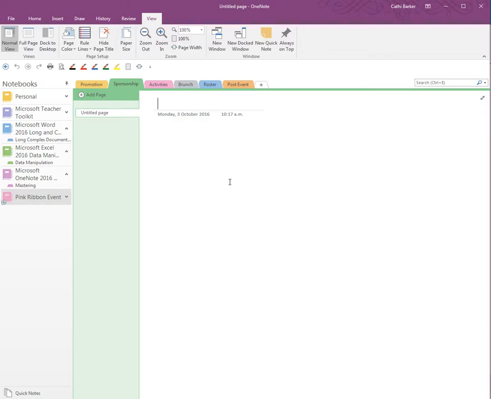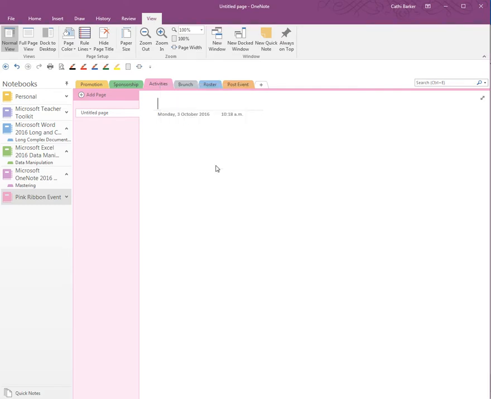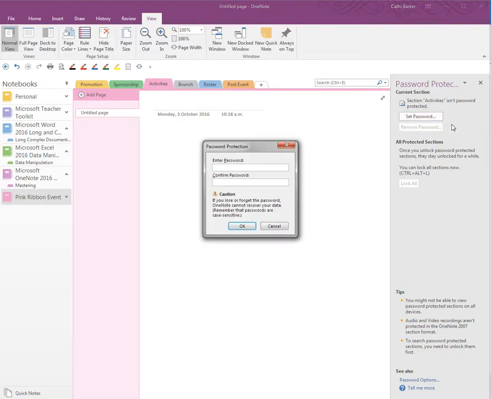Besides creating section groups, moving sections between those groups and deleting section groups, the last thing I'd like to show you regarding sections is the ability to add passwords. It might be that the activities section is something that I want to keep a little bit secret. So I'll right-click Activities and apply a password to protect this section. As a consequence, the Password Protection task pane appears, and it's here that I'm able to apply or set a password to this particular section. So I'll set a password.